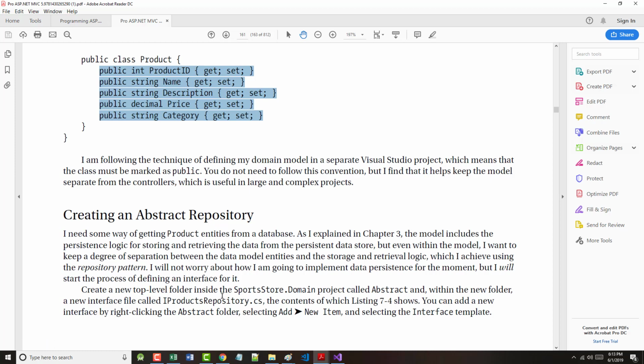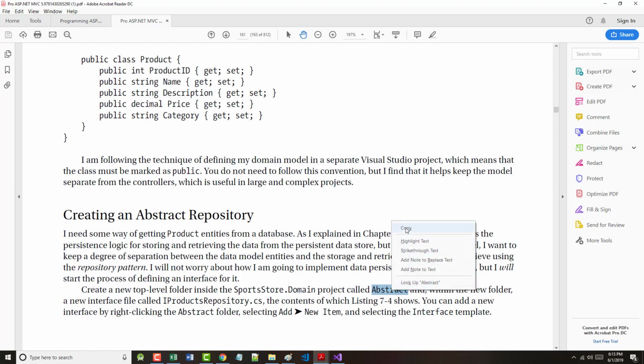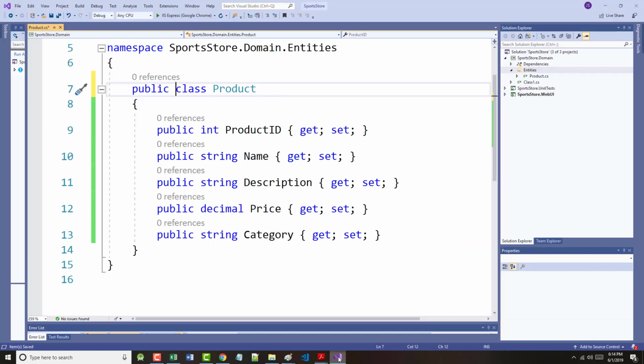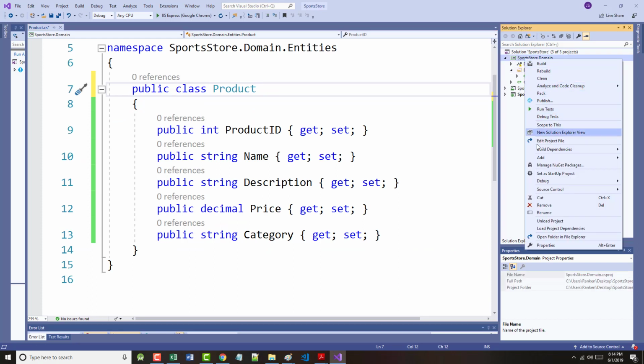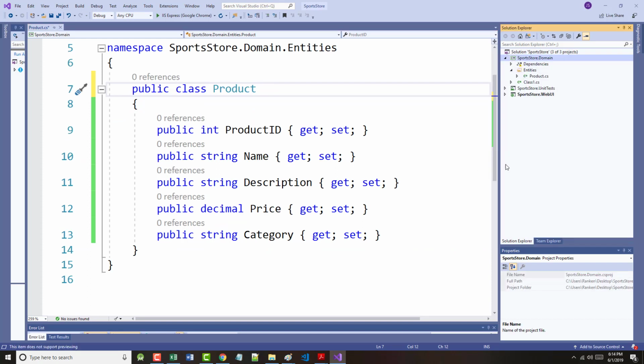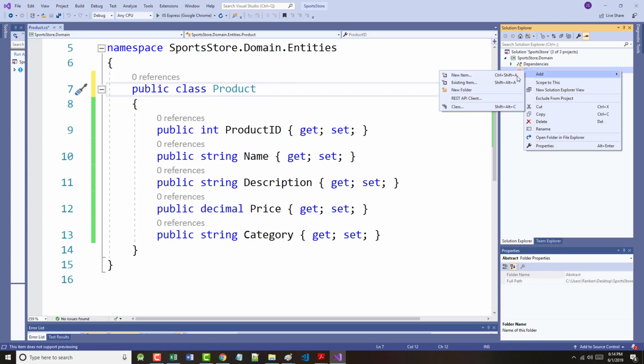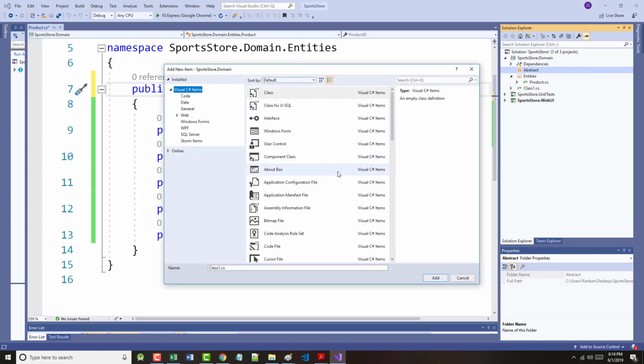Create a top-level folder inside of Sports Store called Abstract. And within that new folder, create a new interface called IProductsRepository. So within our domain, right mouse click, add new folder. That new folder is called Abstract. Within that Abstract, add a new item.